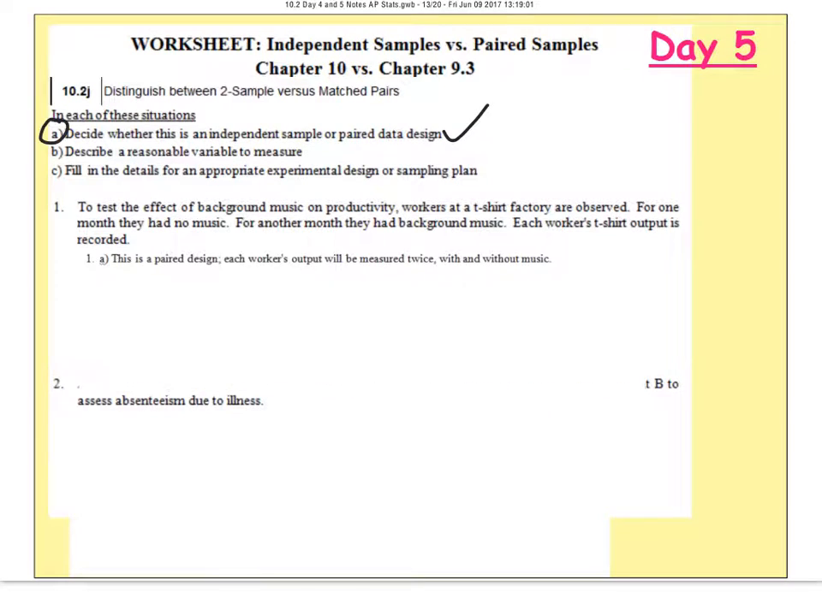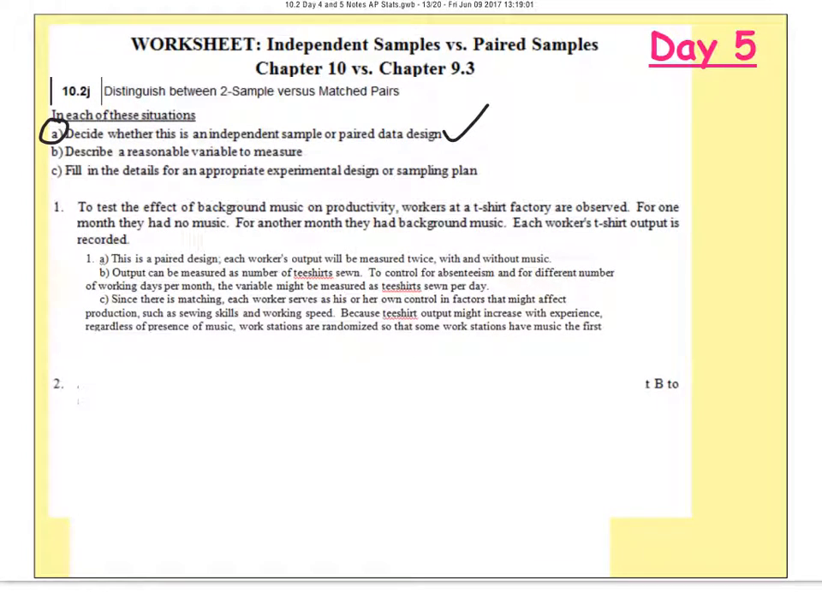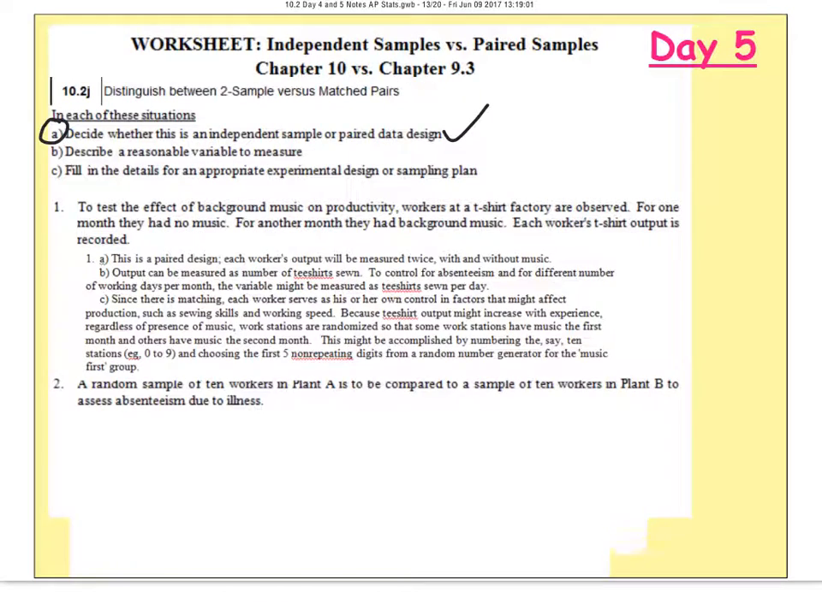Hopefully you determined on this one that this is a great matched pairs setup. Each worker's output will be measured twice, with and without music. The output that's going to be measured is the number of t-shirts sewn. And then if you want some more details about the actual setup, you can read B and C on your own. This is good review, really, for Chapter 4.